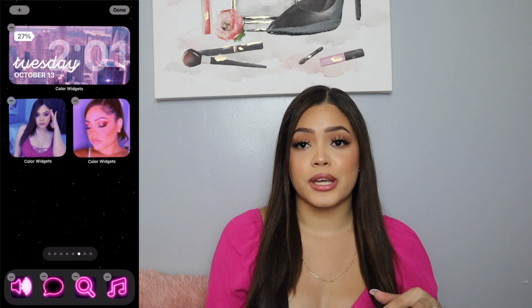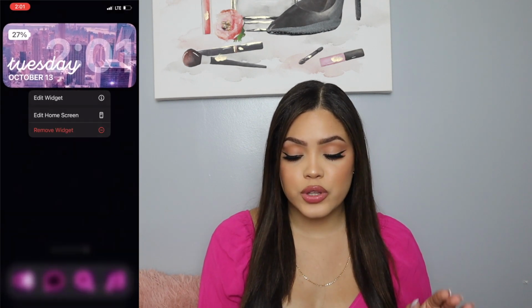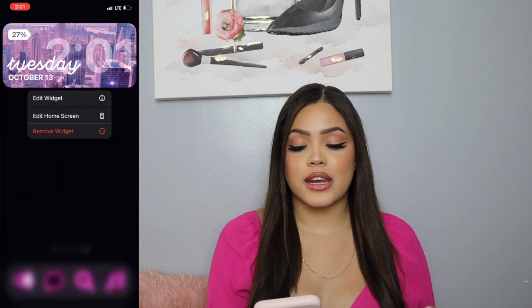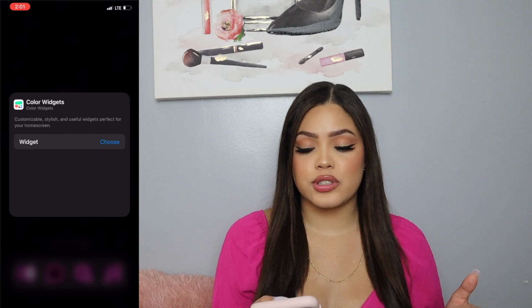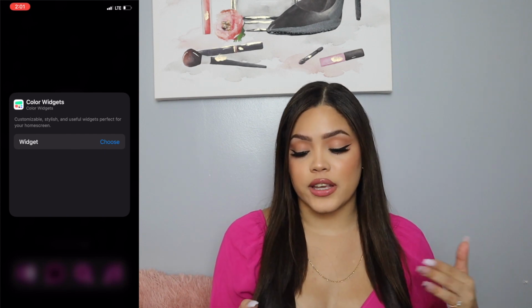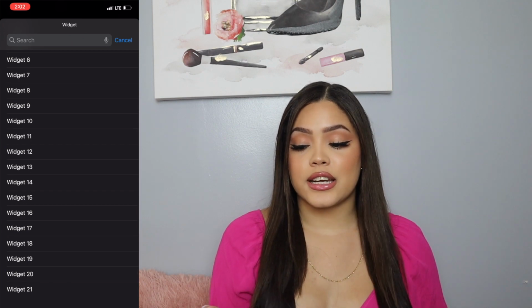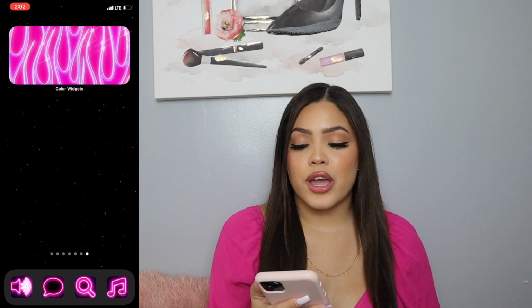If you want to change the picture, like for example the one that I just picked right now, you can hold on to the widget, like just press on the widget, and then you're gonna edit widget, and then it's gonna say widget and choose, and you're gonna press choose, and you're gonna remember the number that you saved the widget to, which is widget 21 in my case, and it's gonna appear at the top. You guys can see I'm doing it right now, and that way you just play around.